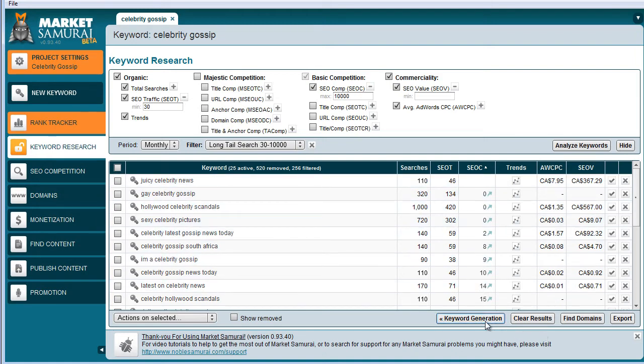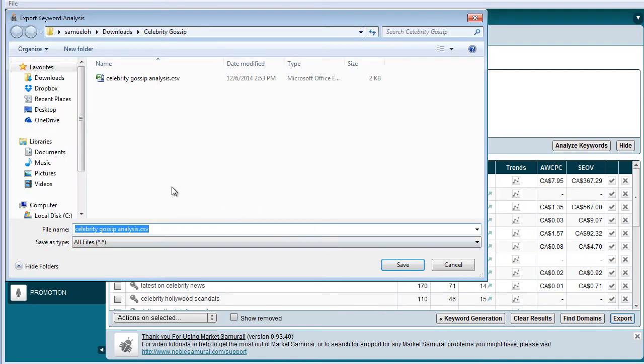Now onto organizing these keywords so you know exactly what to write about and when you should write about it. I'm going to export these results into a new folder, which I'll call Celebrity Gossip. And I personally like to create another folder specifically for keyword research because I use it that often.